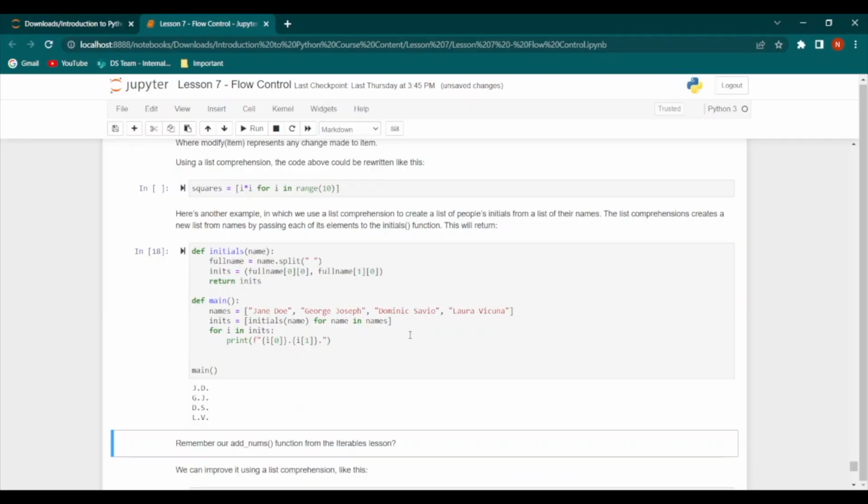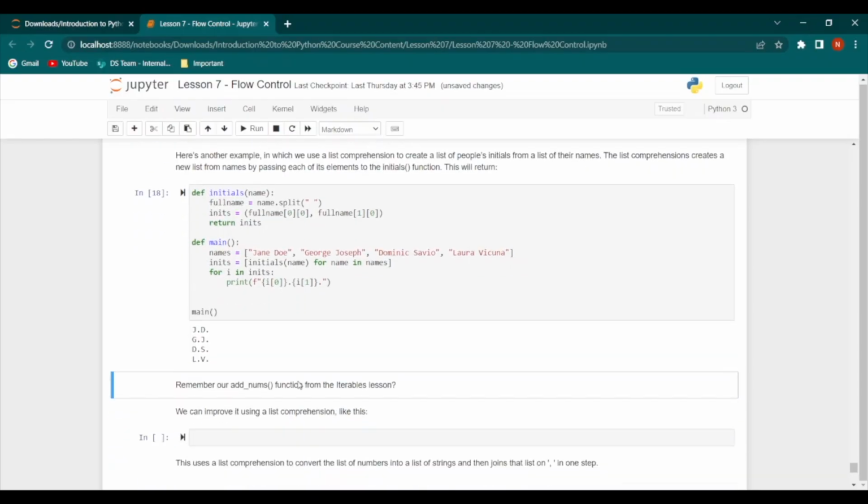So as you can see, this program took the names that are mentioned in this list, split them based on the separator, which in this case is a space, and then it took the first letter of the first name and the first letter of the last name and turned that into a separate list. So it did this for each name and then added it to a new list, and then finally printed out the list of initials. Now let's take a look at another example.